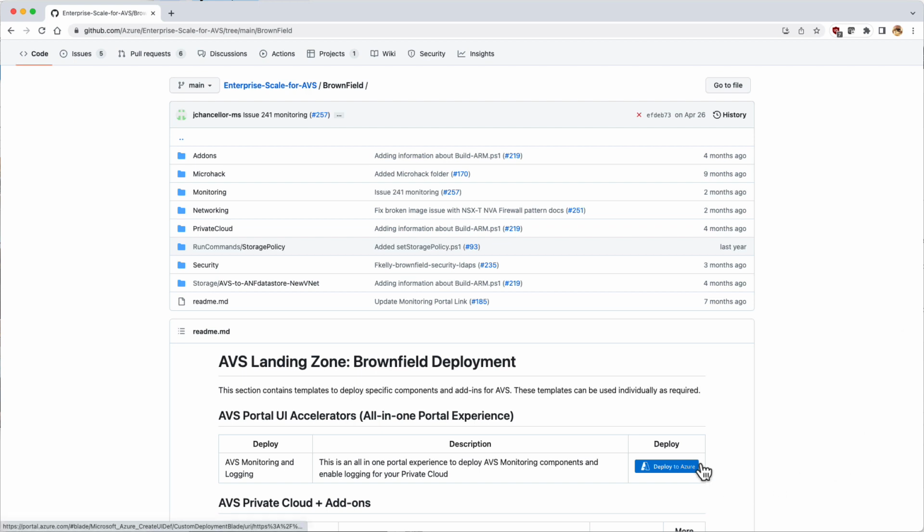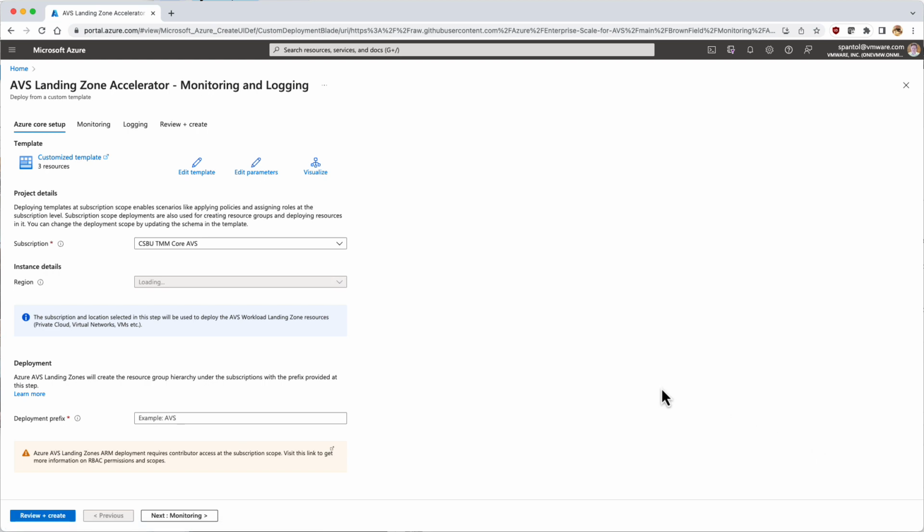So we'll click Deploy to Azure. And that will launch the template and collect some details. On the Azure Core Setup tab, we're going to provide the subscription we want to deploy into, the region that our private cloud is located in, and a deployment prefix. All the resources that get created with this template will have this deployment prefix and a dash prepended to their names. We'll use AVS as our deployment prefix.